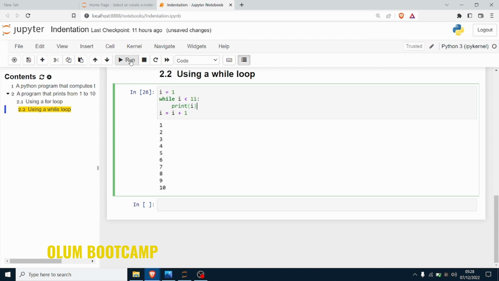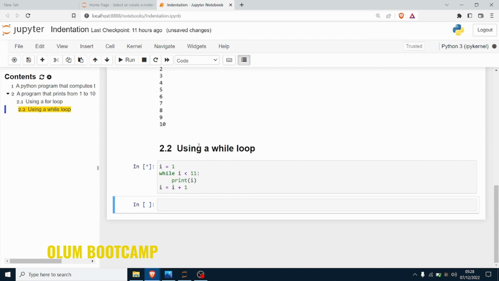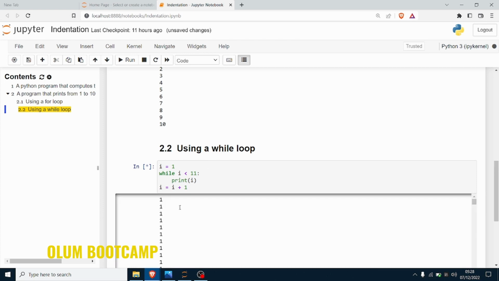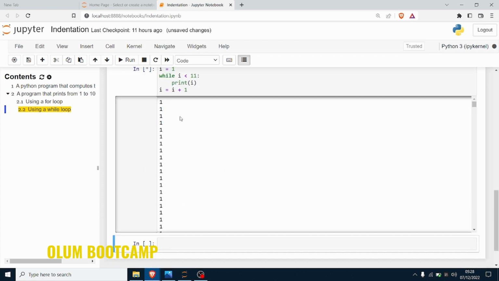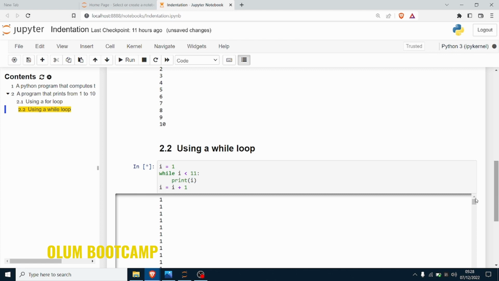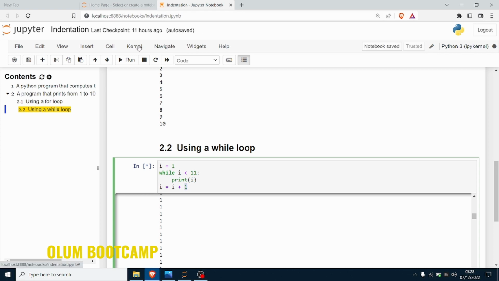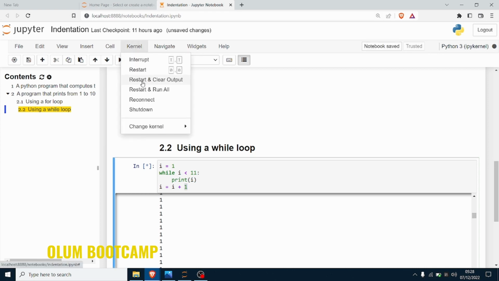So let us run it. Once you run it, you'll see that this star is indicating that it is running an infinite loop. It is printing one forever. After some time, your computer will hang because you have run an infinite loop. So to correct this particular indentation error, you first have to go to kernel and then restart to clear all output.